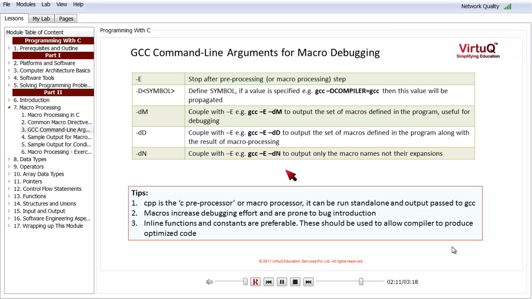So a couple of tips here. The CPP, as I just mentioned, is the C preprocessor or macro processor. It can be run standalone and the output passed to GCC. The only issue with running the C preprocessor standalone is that a couple of options of GCC, such as the -include, which can be passed and which is going to add a default include file to all the programs which are getting compiled, cannot be directly passed to CPP.